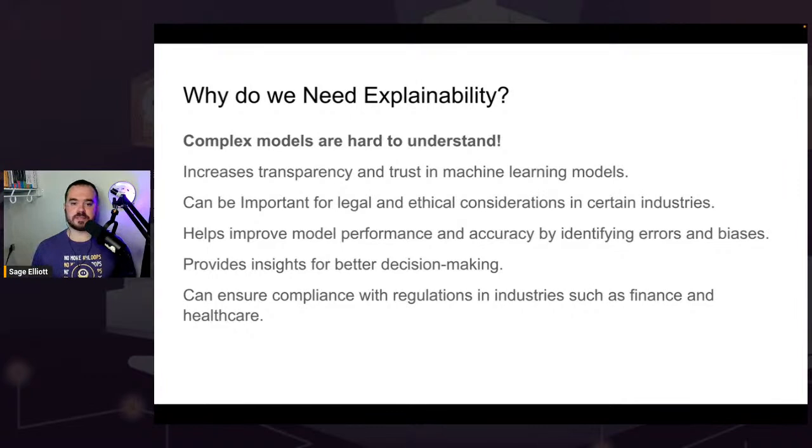So again, it increases transparency and trust in those models. And again, that could be from you and the company, but also you might be displaying some of those results to users somehow. One thing right now everyone's talking about is explaining large language models, right? Like if I ask ChatGPT something, why did it give me this result? So that's a really hot topic right now.